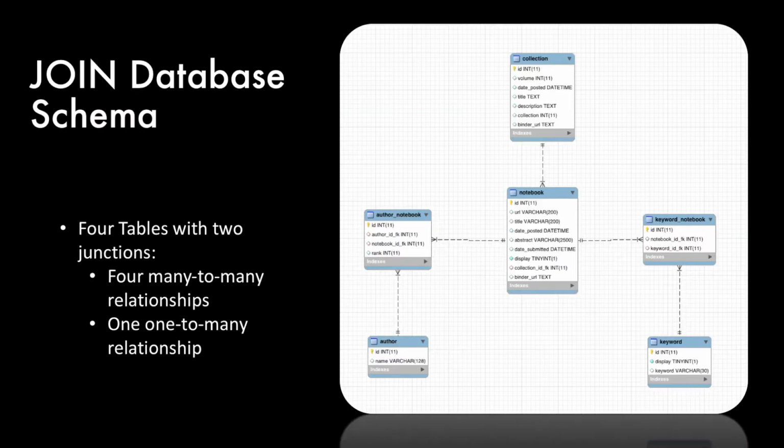To give a brief overview of the schema, there are 4 tables with 2 junctions that relate any relevant keywords, the authors of the Jupyter Notebooks, as well as the notebooks themselves.